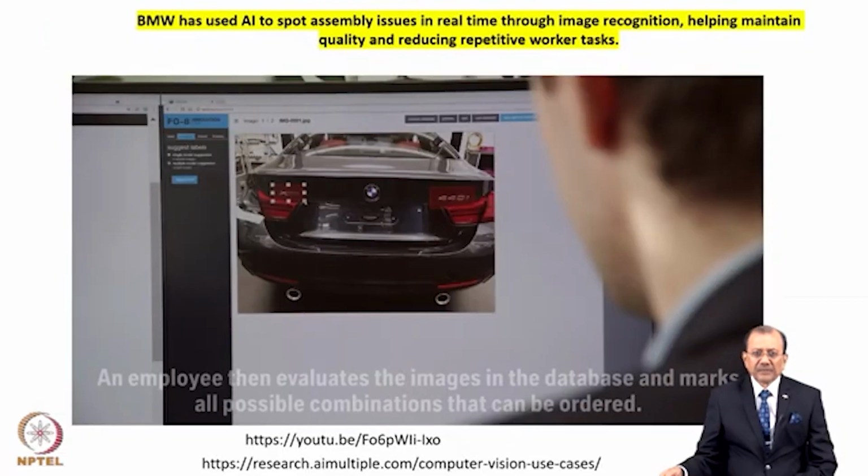I would now like to play a video from BMW, showing how BMW is using artificial intelligence and visual AI for detecting faults and many other things. You yourself see the importance of this technology through this video.